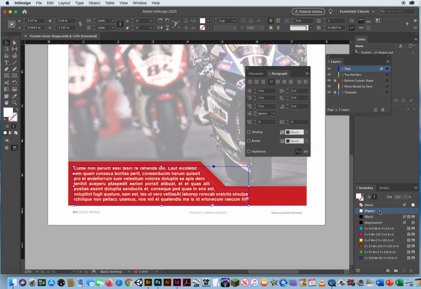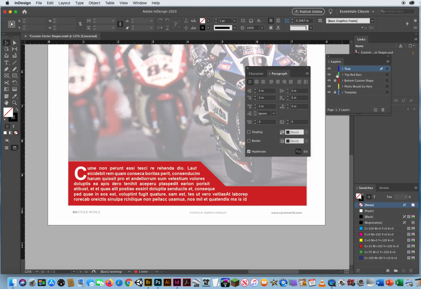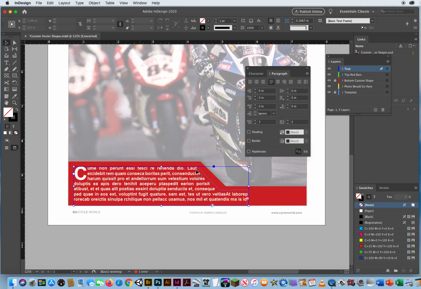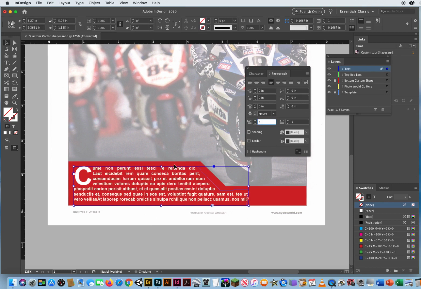Okay, if I come to the Paragraph panel, I've got a drop cap. Let's just start hitting the up arrow here. There we go. All right, cool. Kind of like what they did right there. Well, they got 4 lines for their drop cap, but whatever. I could click here and change that to 4.